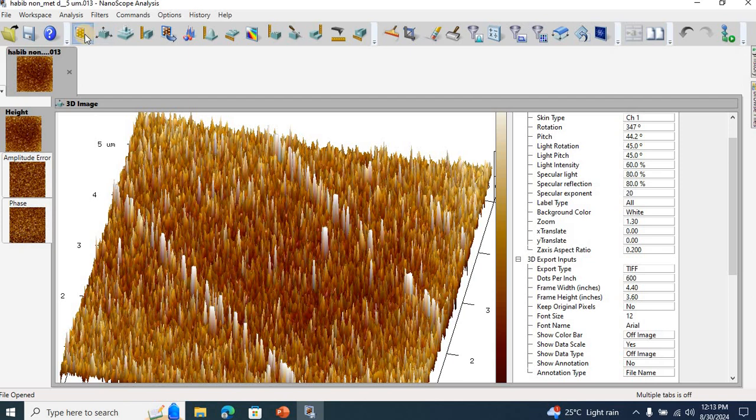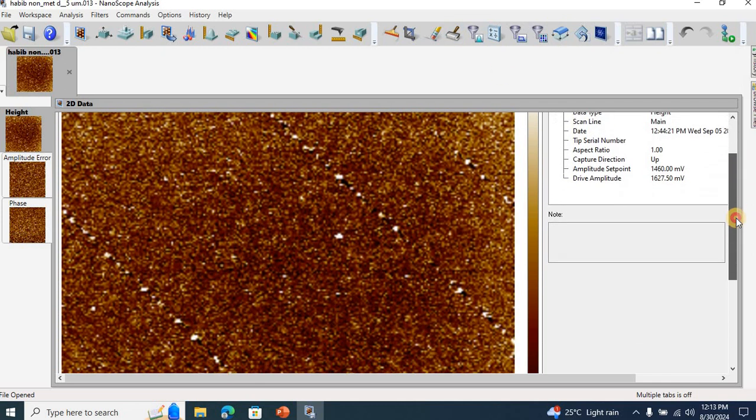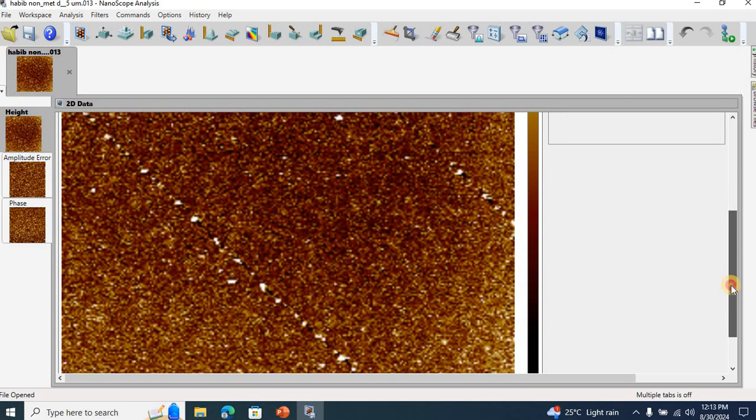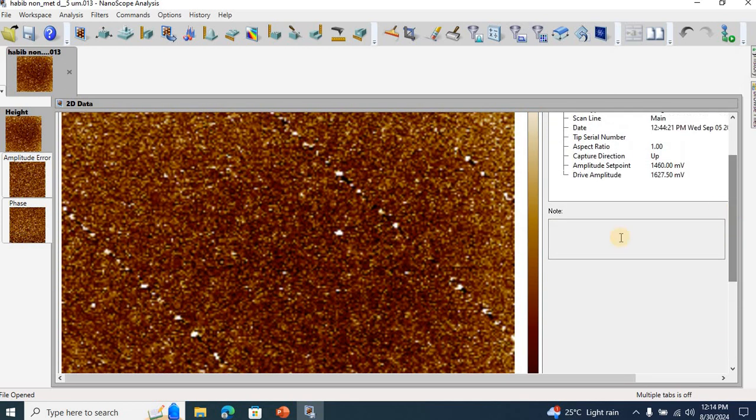Let me switch to 2 dimension once again, and you saw the RMS roughness of this sample was 0.393 nanometers. Now let me tell you the purpose of using the plane fit operation or the flatten operation. So this sample is smooth, but in a lot of cases you might have curvature on your sample, or you might have tilt on your sample, and because of that curvature or tilt, some areas are brighter as compared to other areas on your sample.